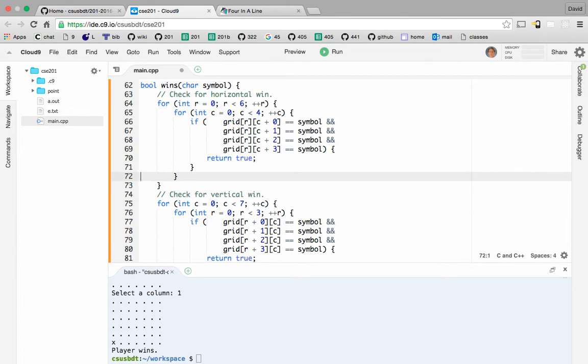Okay, yeah. Wouldn't the rows also be less than 4? Wouldn't the rows be also less than 4, when you're checking for the vertical win, down here? No, because this is for the vertical win, right? So stacked up and down.